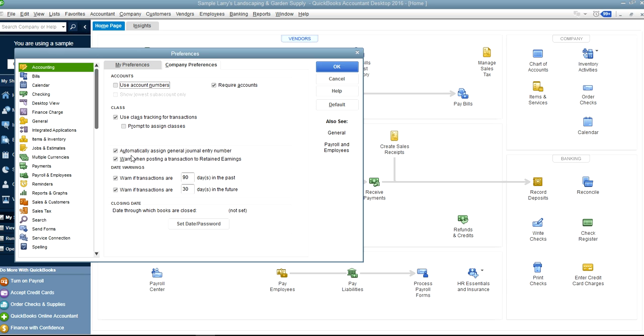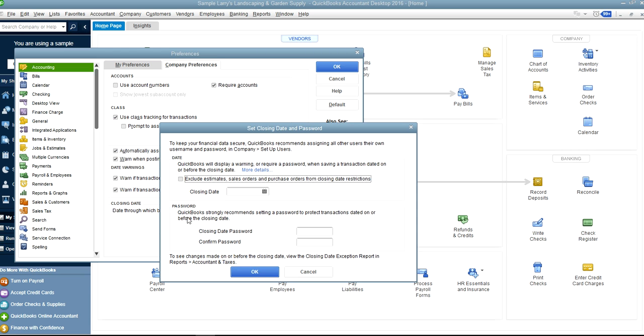As you can see here, general entry, just leave the way it is, and transactions 90 days in the past, right here, and the closing date. Normally, you want to set this at the year end, right here. So you just set the closing date, December 31st, and after that you can still make transactions.